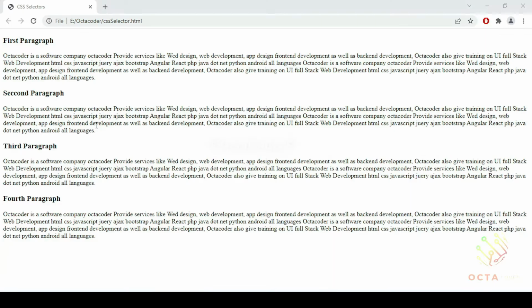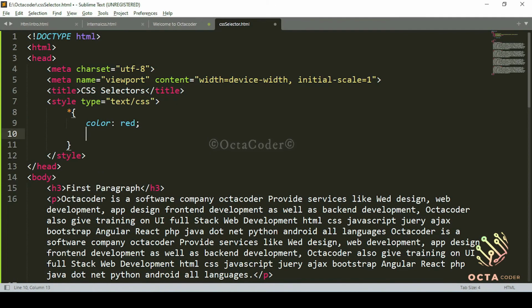Save this file, refresh the browser. See, all content got the red color. We chose the universal selector, that's why all paragraphs and heading tags, all content, became red. So now let's give every content a background color.